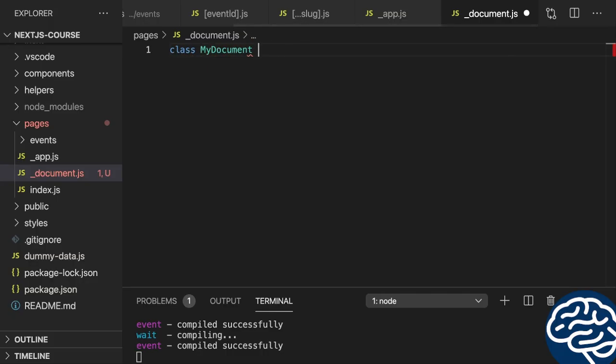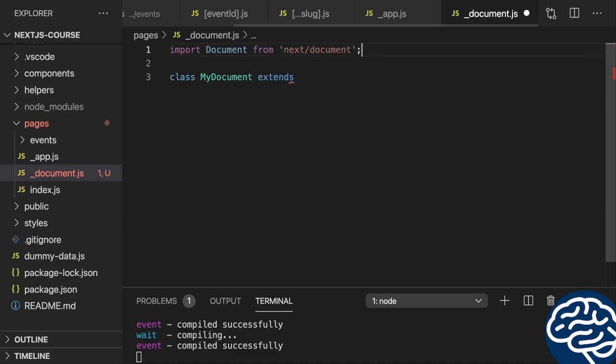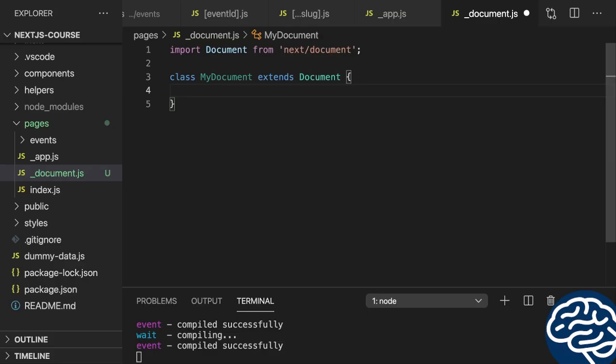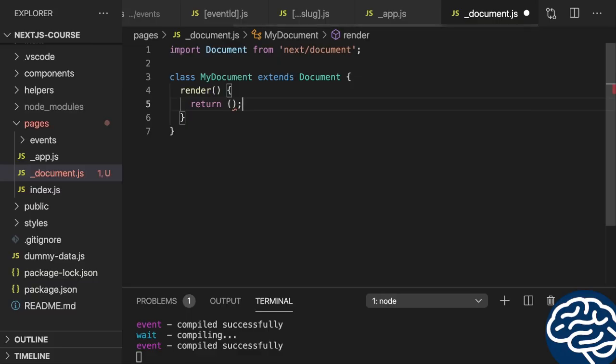And it has to be a class-based component because it must extend some component offered and provided by Next.js. For this, we need to add an import of Document from next/document. So we need to extend Document here, and therefore we need to use a class-based component. And then in this class-based component, we need to add a render method, like we do in class-based React components. And then here we return some JSX code. That also should be special JSX code with a very specific structure.